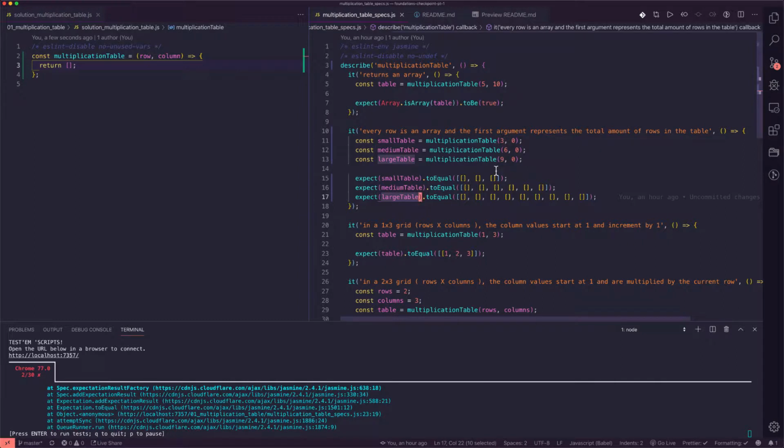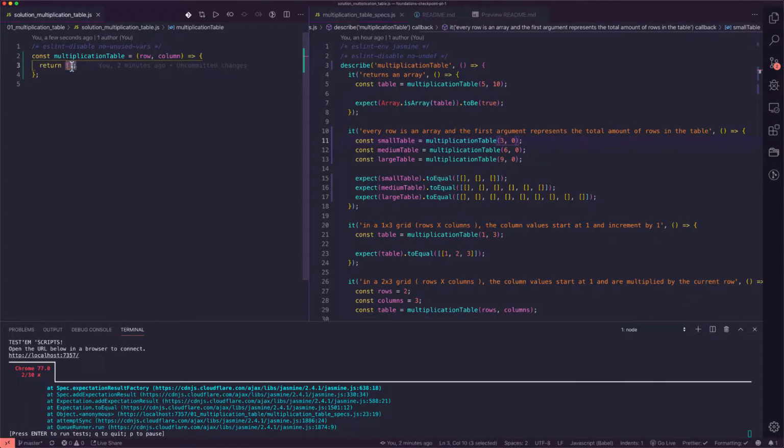So there's a relationship between the first argument passed in, which represents rows, and the amount of arrays that should be pushed inside of the array that we are returning. So what I want to do is create a for loop. And with this for loop, we're going to loop the amount of times that is passed in as the first argument, and create an array to push into the array that we are returning for every single pass of the loop.